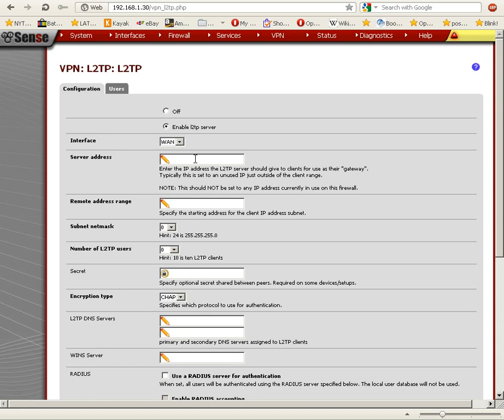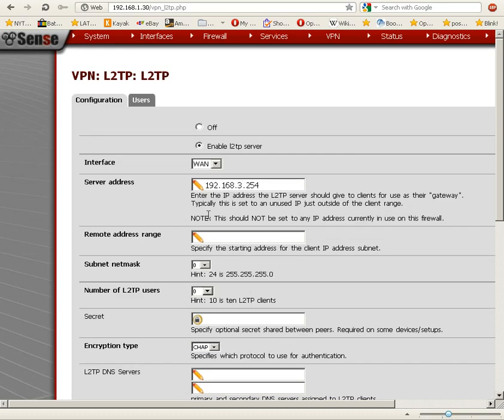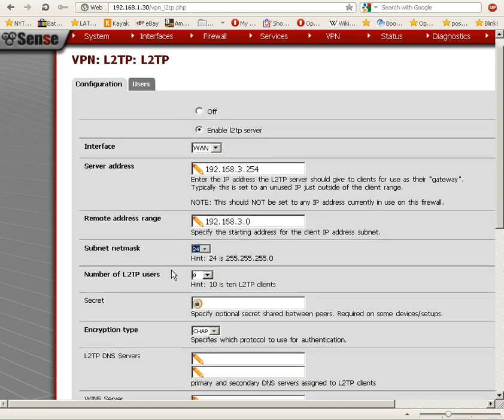We'll leave the interface as WAN, and for the server address, we want to type a server address for the L2TP server. So we're going to type in 192.168.3.254, and we're going to enlarge this a little bit. And then the remote address range, we're going to type 192.168.3.0, the starting address for the client IP address subnet, and for the subnet mask, it's going to cover the first 3 octets. So we want to select 24 because it's 24 bits.